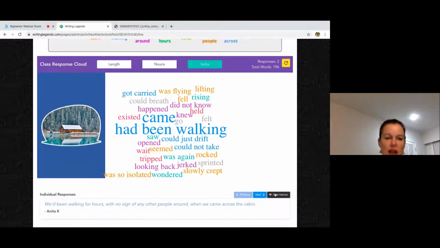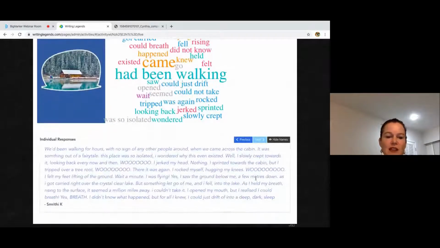So you can show the name of the student. So that's me, the sample student that I wrote a little bit. Or you can hide the names so you can bring something up and say, look at the ways that different people have started in our class. Or let's have a look at some treasure words that we can see on the screen at the moment.